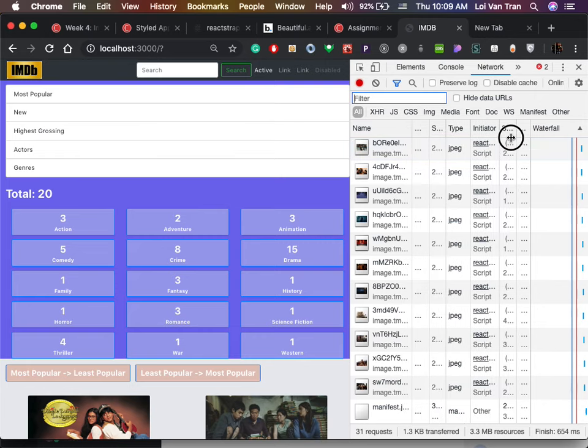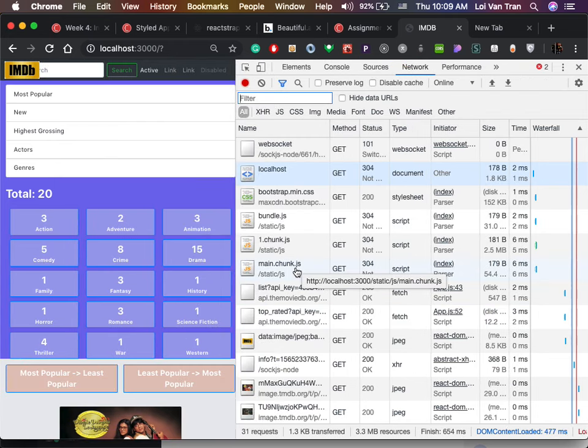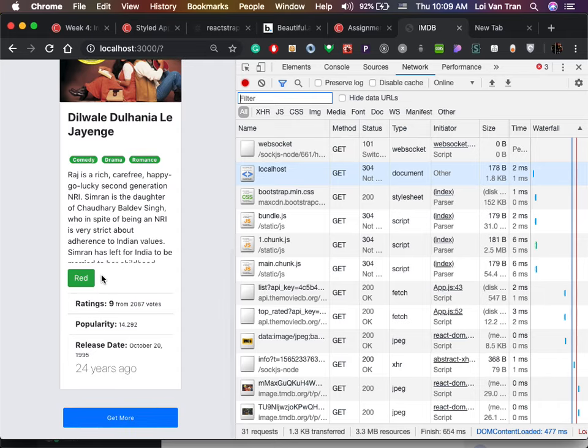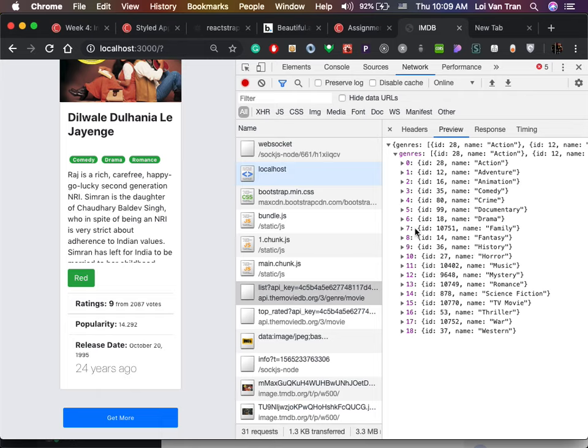These are API requests. Some of them are getting images, some are getting data, some are getting bundles. Bundles are what React does. It bundles all your files into one file so it's quick to download, okay? And one of these API requests gets some data about movies. If I click it, we can even look at the preview. What does this look like?